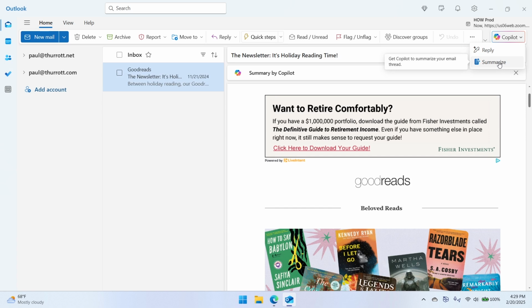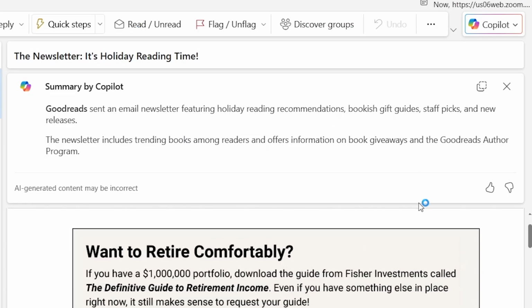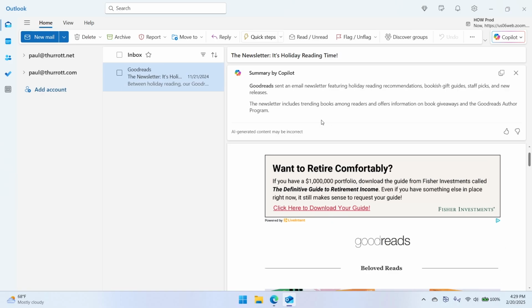So summarize, like I said earlier, in Word, but I would say elsewhere too, certainly on the web, super useful. In this case, there's not much to summarize. I'm hoping it adds this thing about retiring into the bit, so we'll see what it says. But it has this little summary bar here, and it creates a summary. So Goodreads sent an email newsletter featuring holiday reading recommendations, etc. Accurate. Includes trading books. So my readers, nothing about retiring, so that's good.